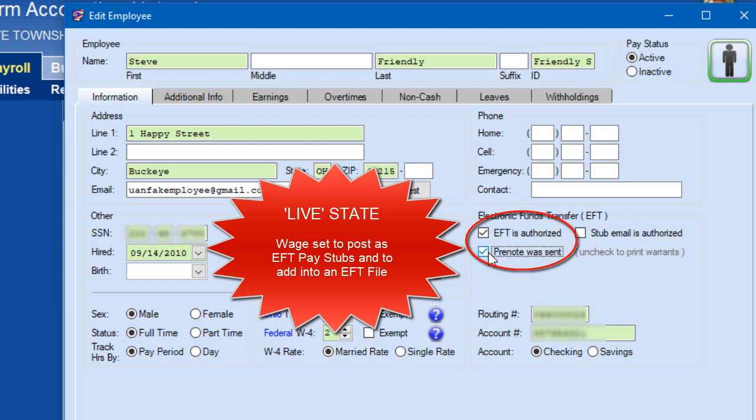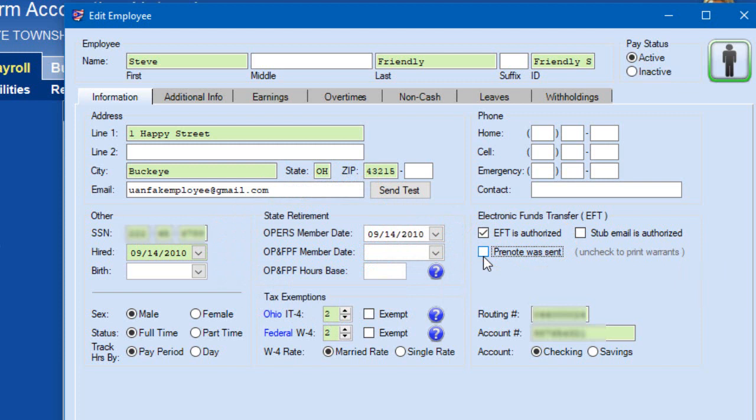Since the real trigger for going live with EFT is not just EFT authorized, but it is EFT authorized and checkmarking prenote was sent. So I will uncheck that because we are still in the initial setup phase. And I could continue on with my other employees.